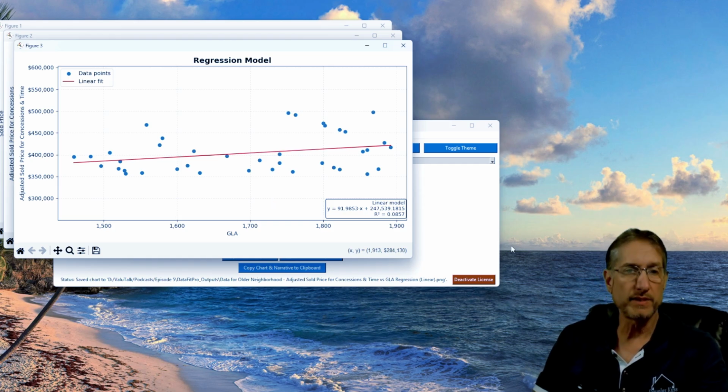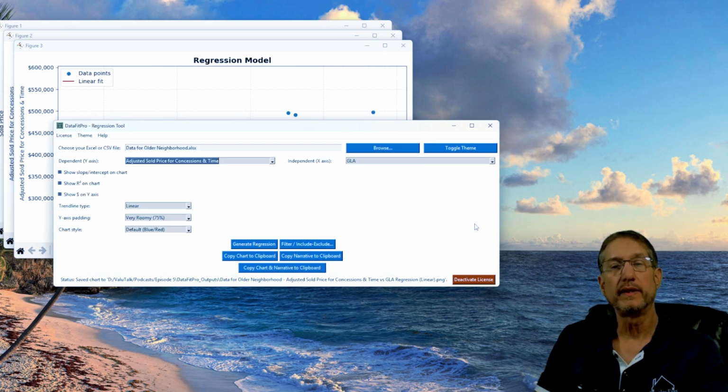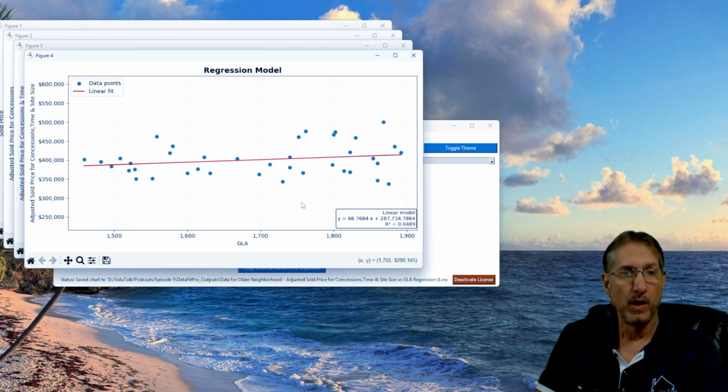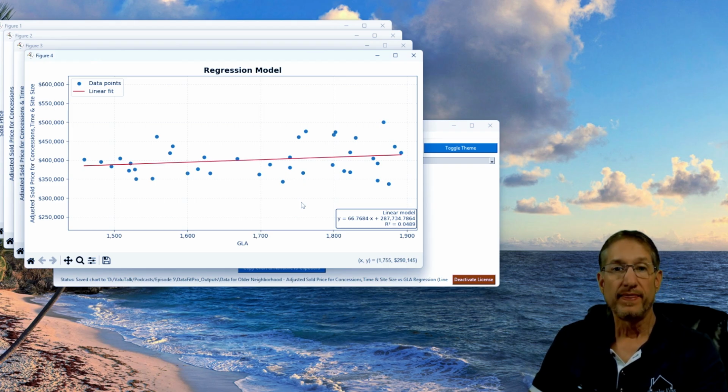But now let's see what happens when we look at that sale price adjusted for concessions, time, and site size. So we'll load that up and take a look at that chart. Wow, down to around 67. That's not a rounding difference.